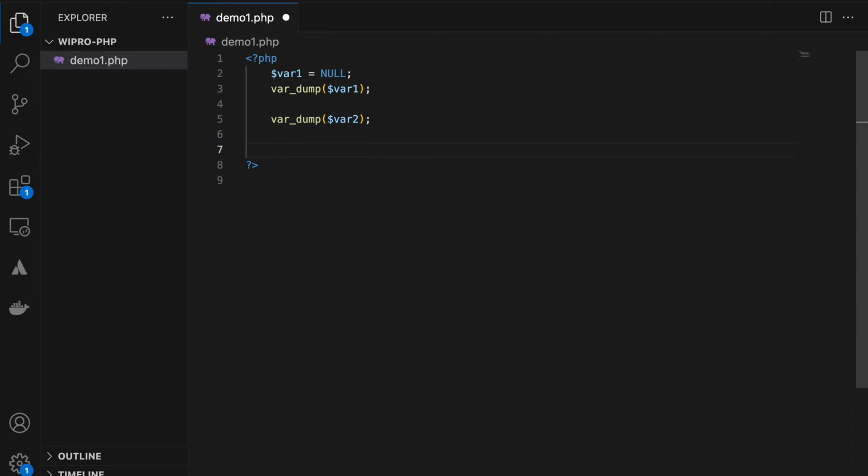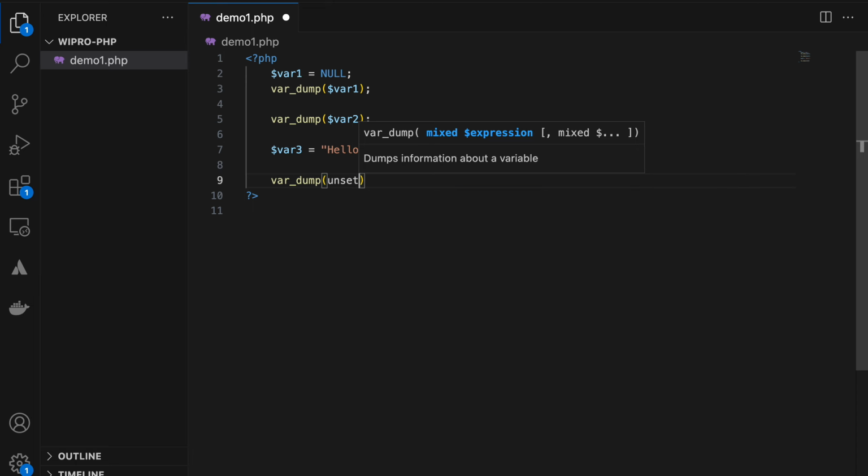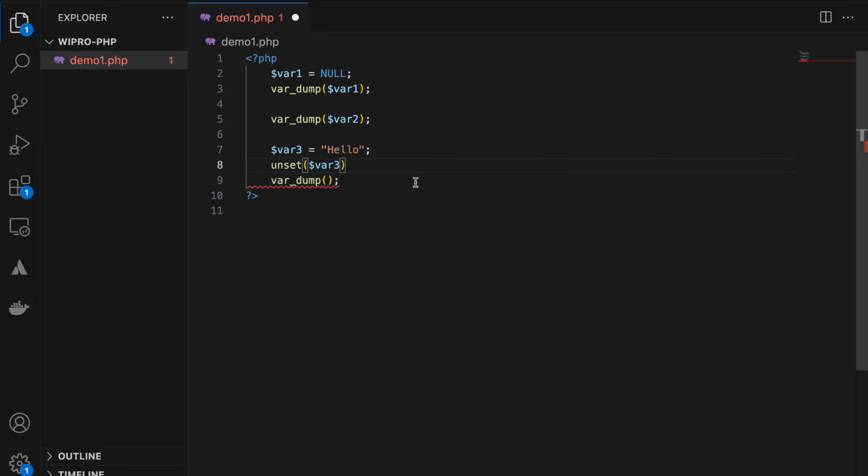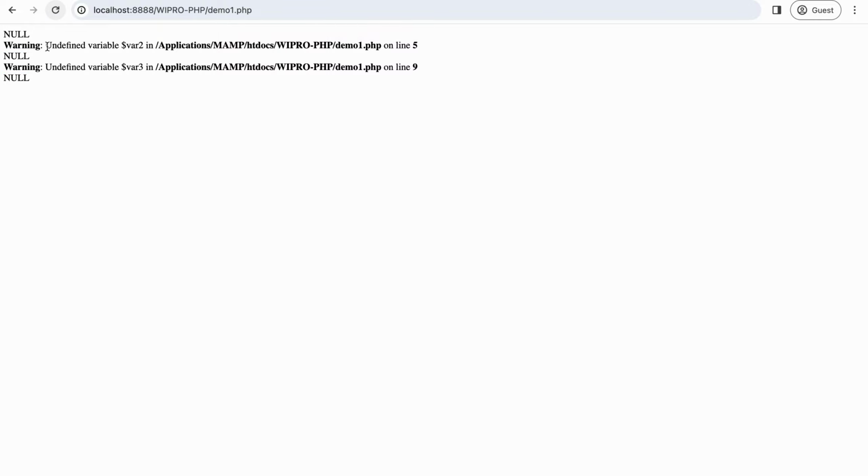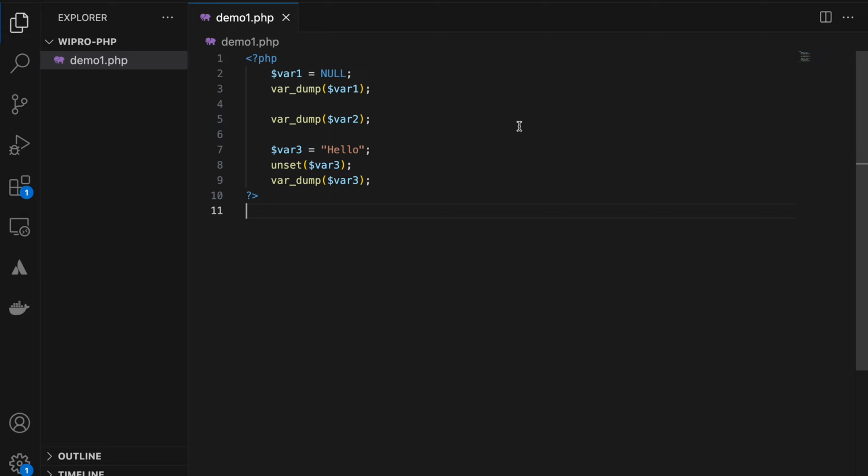Similarly, if you have some variable, like I'm taking $var3 and giving it some value, hello, then what I'm doing is var_dump with unset of $var3. Here I'm first unsetting and then printing. This is also printing NULL. So there are three scenarios.